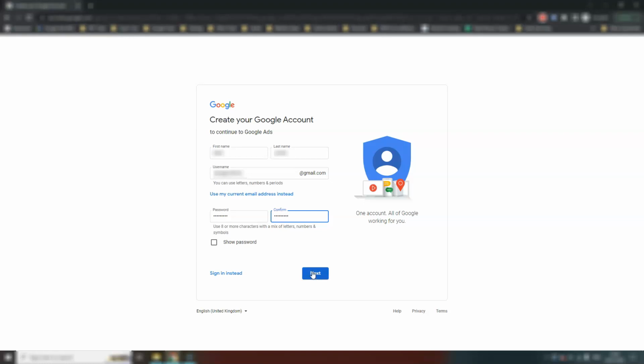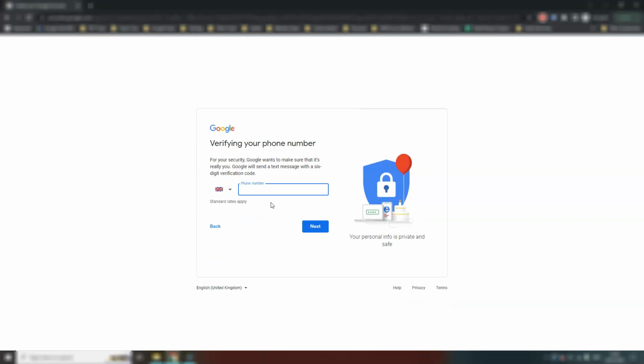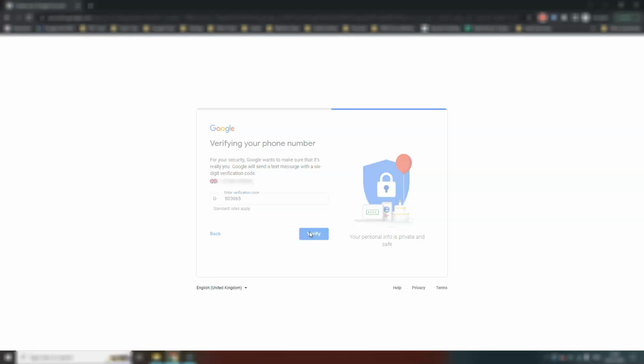And then hit next. It will ask you to verify your phone number, so enter your phone number. And enter the code that it sends you. And hit verify.